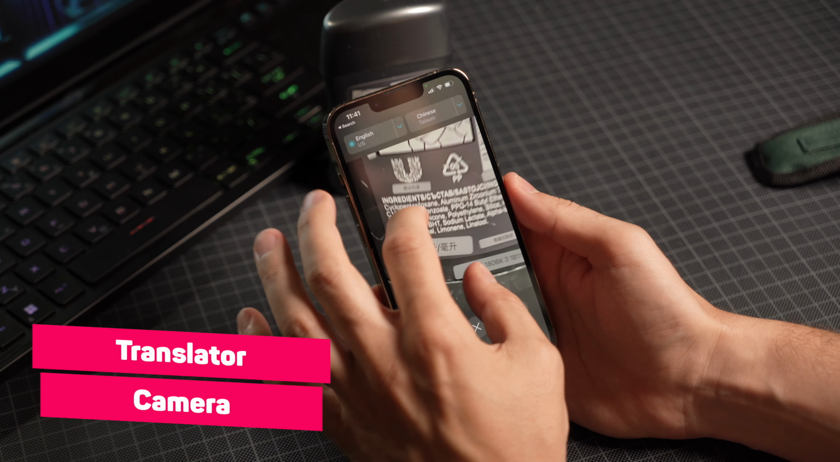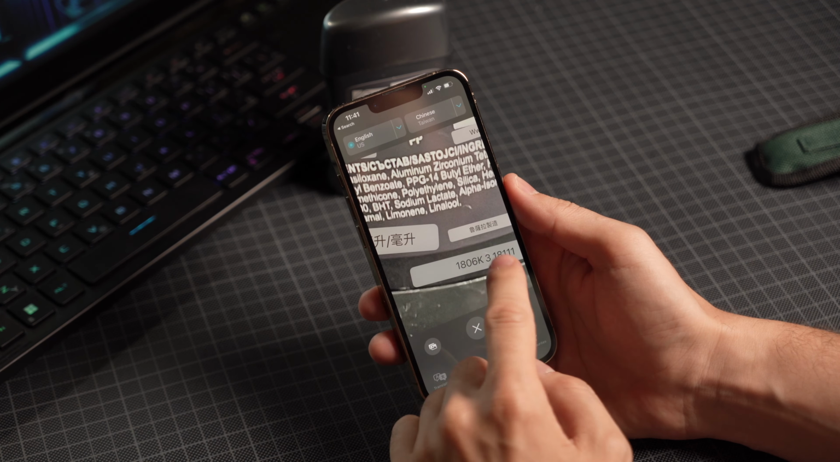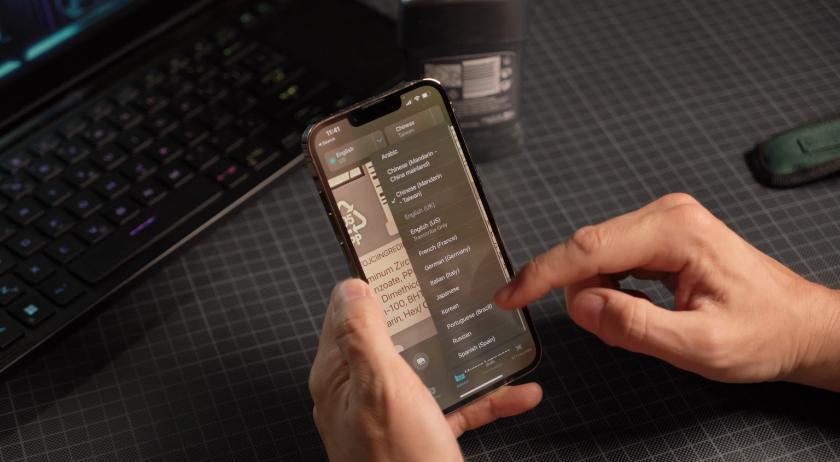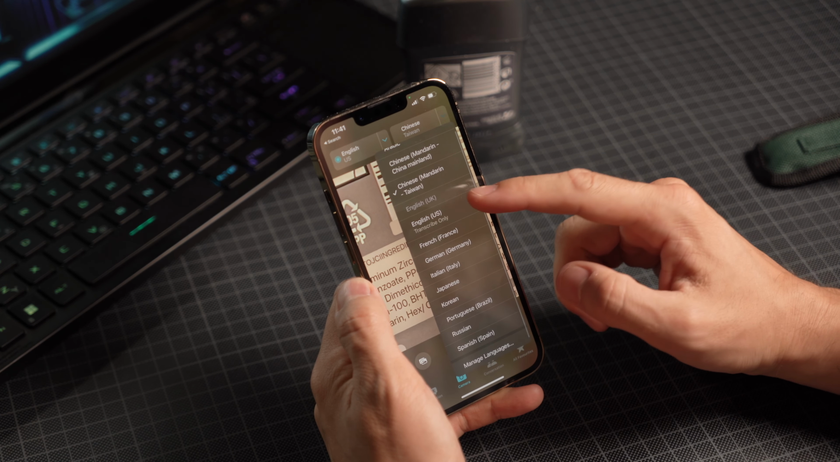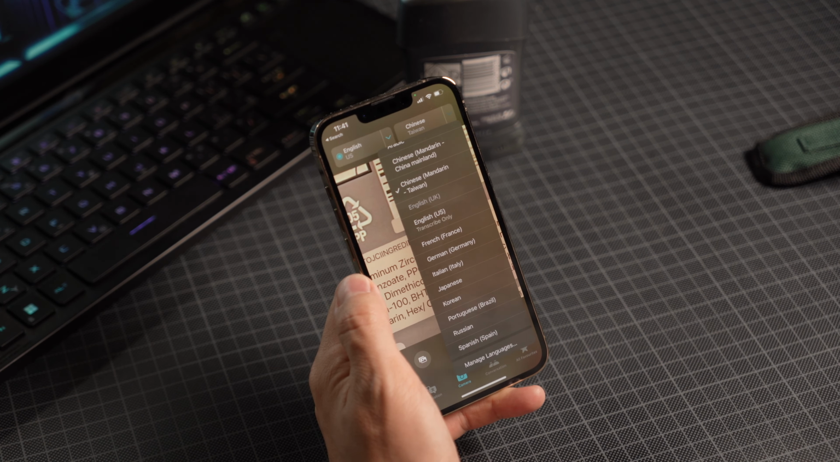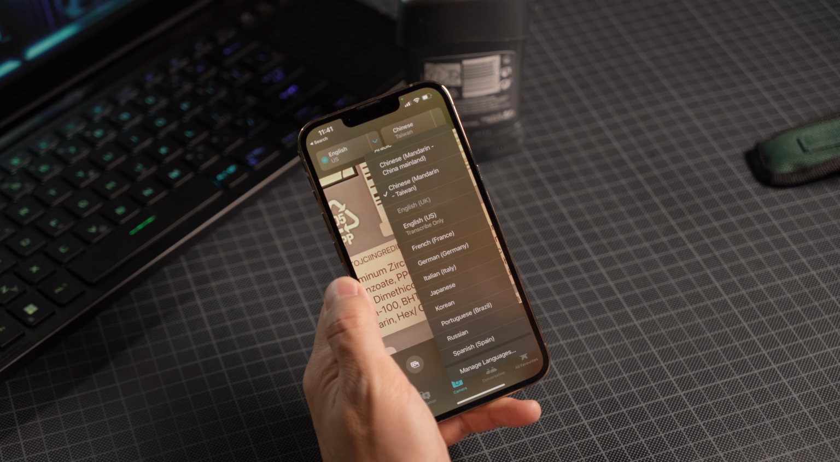You take a picture of the text and the app translates it into the desired language. The number of supported languages is limited, but the list is regularly updated. Currently, there are 14 major languages supported in the Translator app.